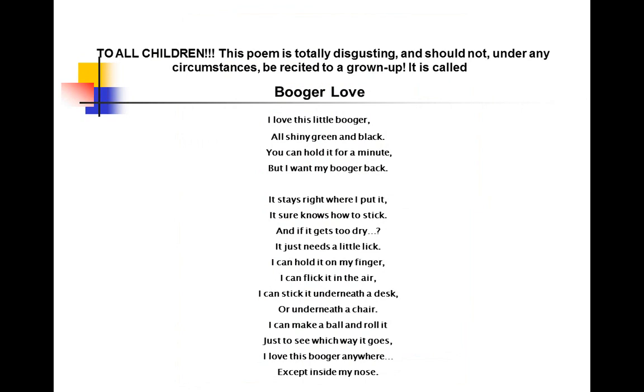You can hold it for a minute, but I want my booger back. It stays right where I put it. It sure knows how to stick. And if it gets too dry, it just needs a little lick. I can hold it on my finger. I can flick it in the air. I can stick it underneath a desk or underneath a chair. I can make a ball and roll it just to see which way it goes. I love this booger anywhere except inside my nose.